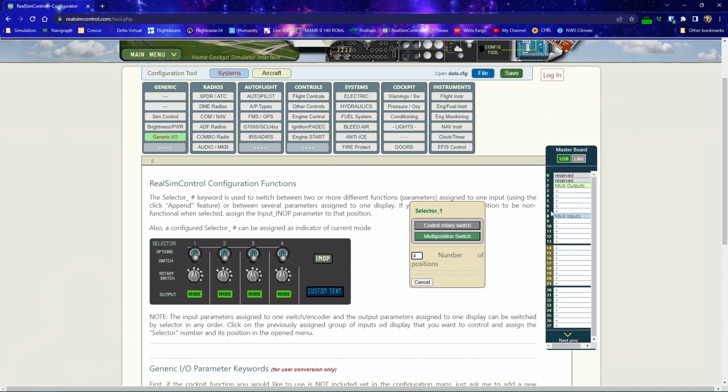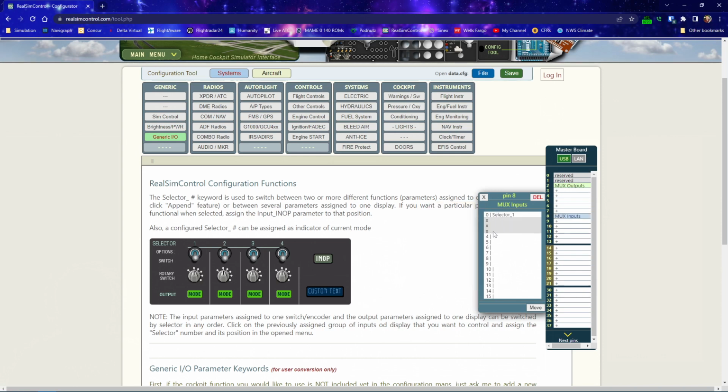So we're going to go to our input multiplexer board here, and I believe I have that assigned on pins 0 through 3, which is going to be four positions. So there it is. Now is that selector number 1. So we need to assign our 2 displays.